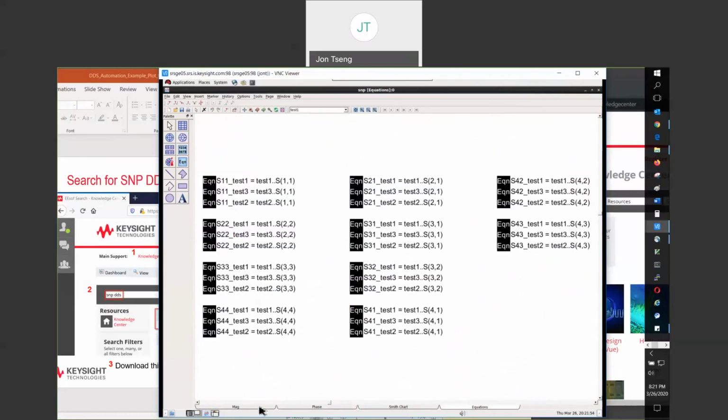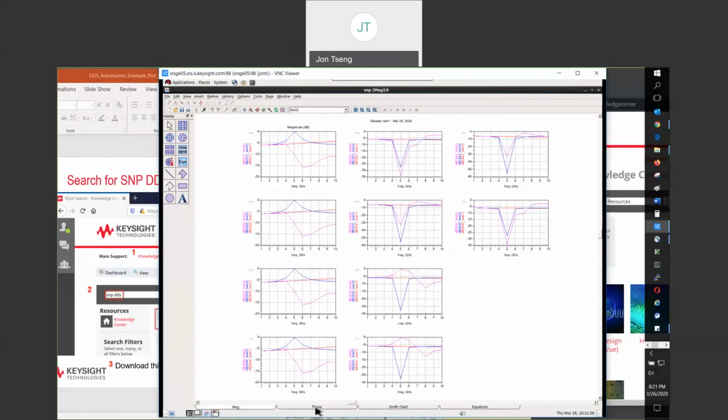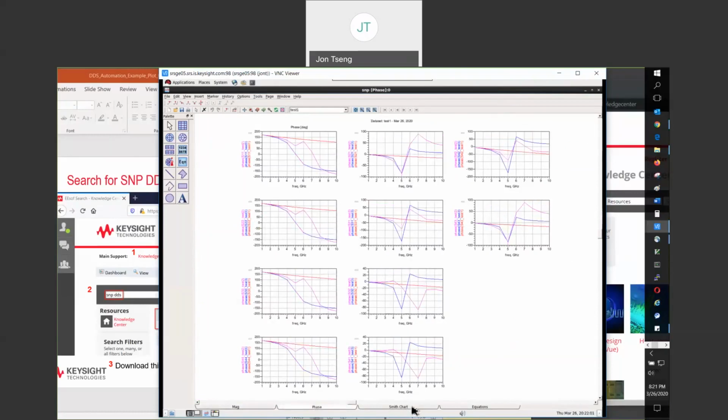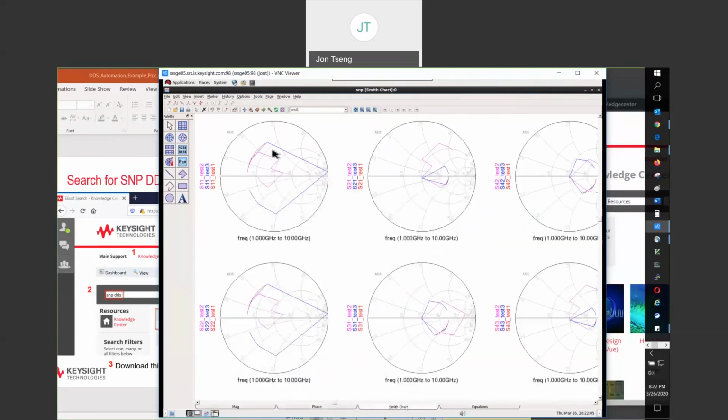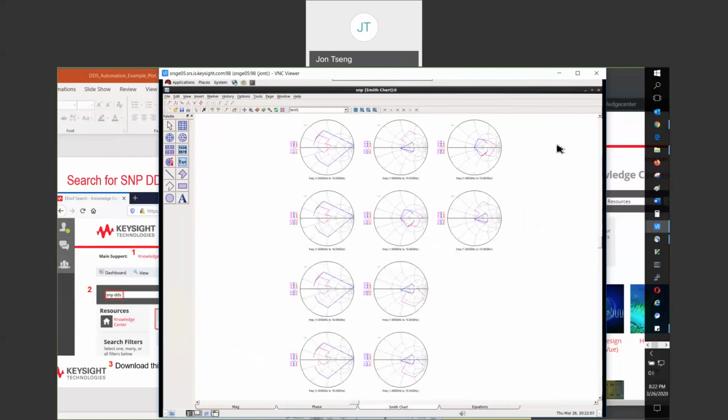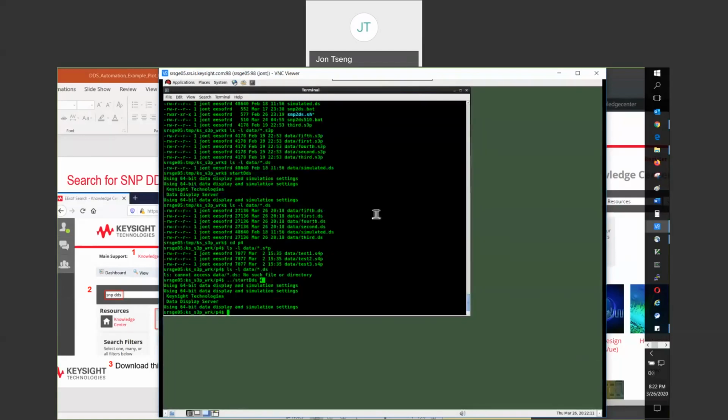equations, magnitude, phase, and Smith chart. That's it. Very straightforward to do on Linux. If you use Linux, it would be great.